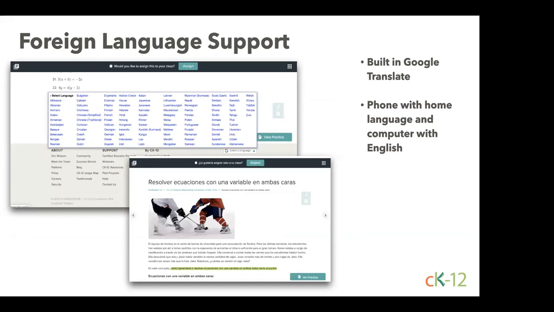I know that not all the languages are fully developed yet, but they do give a sense of it. And I've been in classrooms where the student might have on their smartphone the lesson in their home language and be looking at a Chromebook where it's in English. So to really learn that academic language that's used by CK-12. And there's an example of the Spanish there.